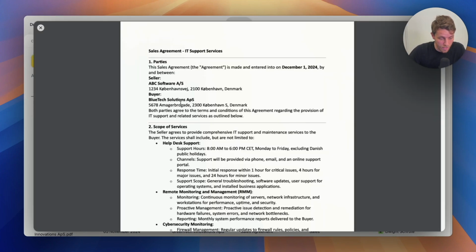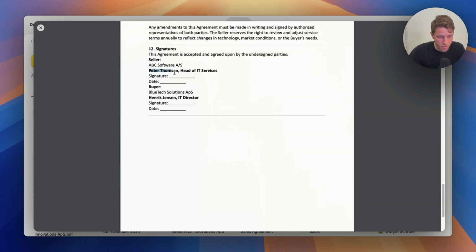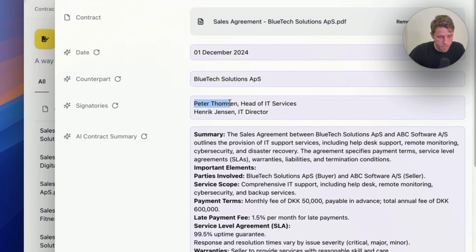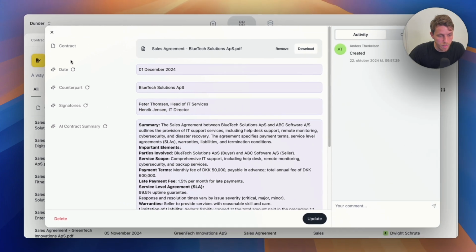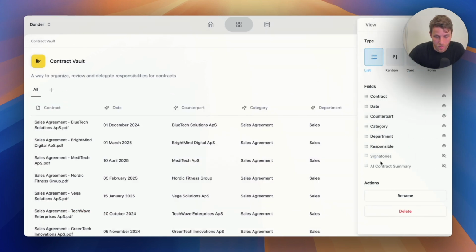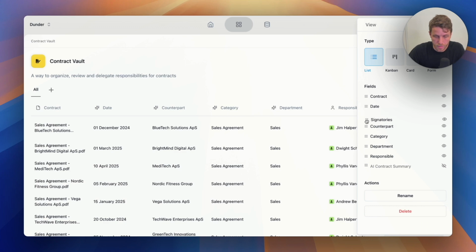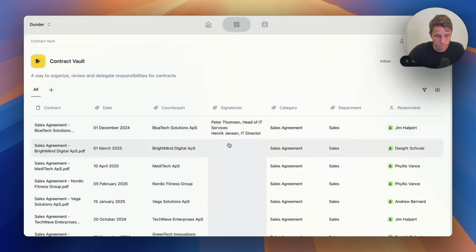Let's see who it should find. Usually that's at the bottom of a contract. Here we go. So it's Peter and it's Henrik. Sure is. Peter and Henrik is who Pebble says is supposed to sign the contract. I can make that visible from the UI by adding a field signatories. It's out here. And I can of course move that around exactly as I want. If that's very important, I want it in the middle here.